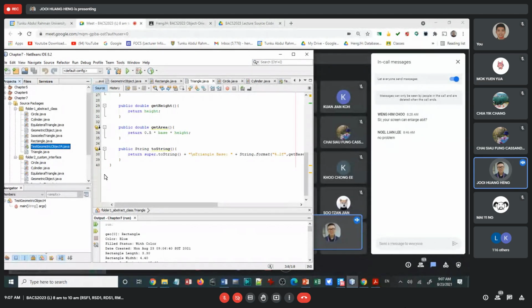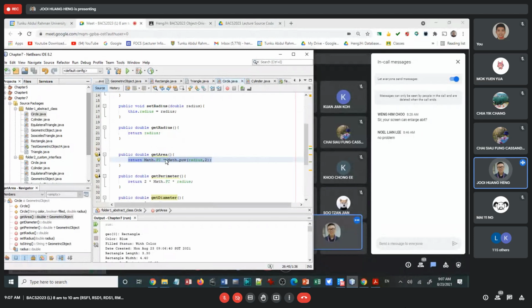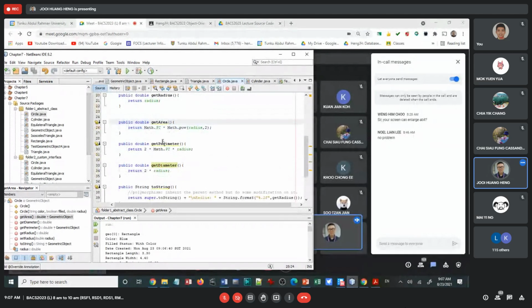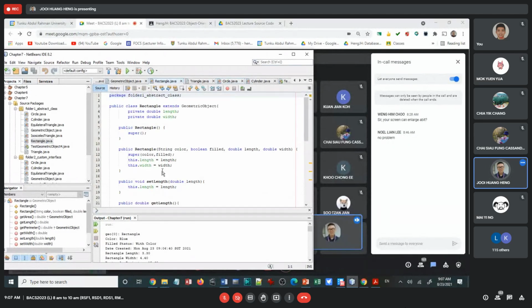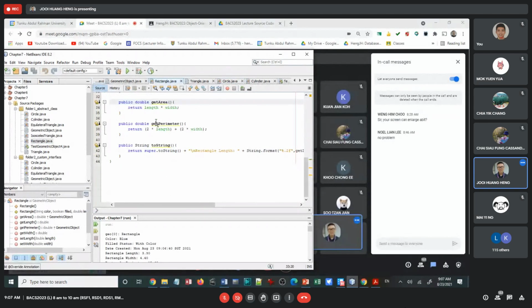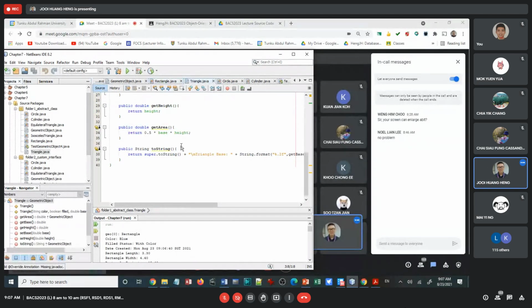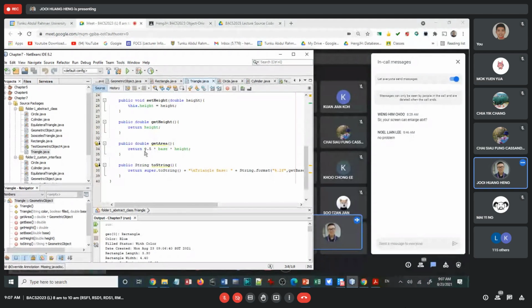Okay, so at this moment, if the formula of the method cannot be defined in your superclass, the common method, therefore we declare it as an abstract method. It makes all the children have to implement the method. So you can see all the child classes here surely have getArea and getParameter. For example, Rectangle has getArea and getParameter. Then Triangle has only getArea, but doesn't have getParameter.